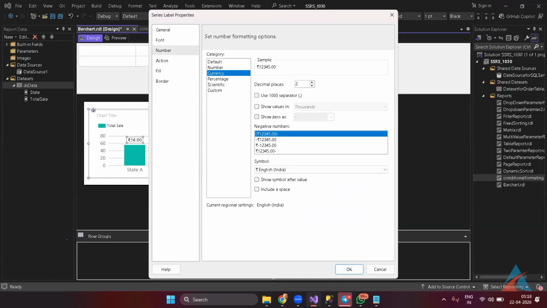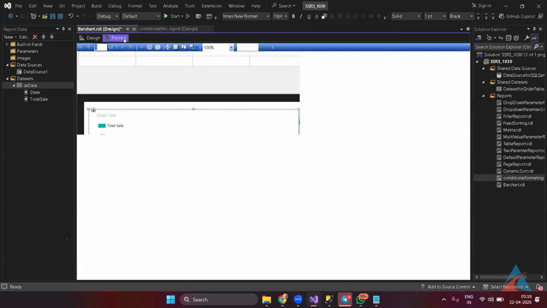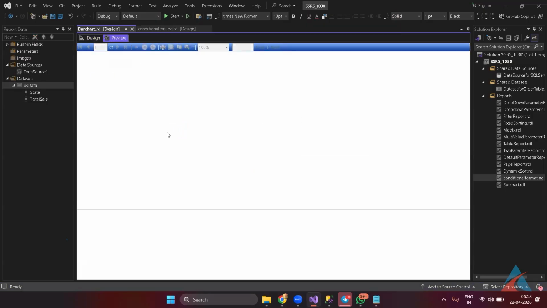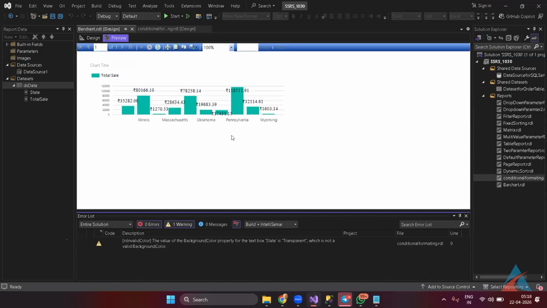And I think on your side it's showing English US, true? And the dollar symbol. Basically it gets the information from your regional setting, in which region your laptop belongs. Now, if I go to the preview, I can see the format. Clear, my friend? Any question, any query? Clear, sir.